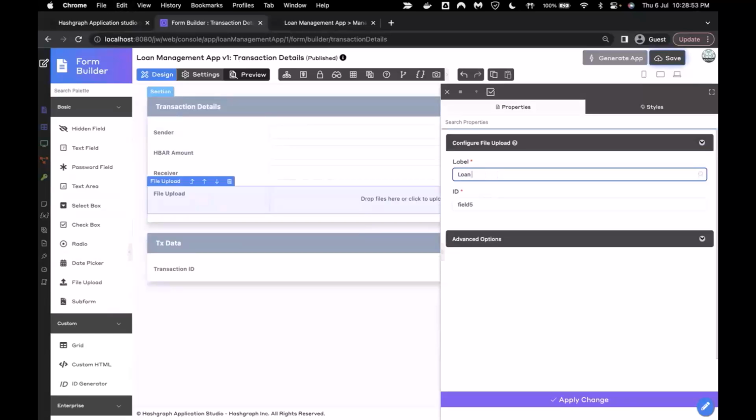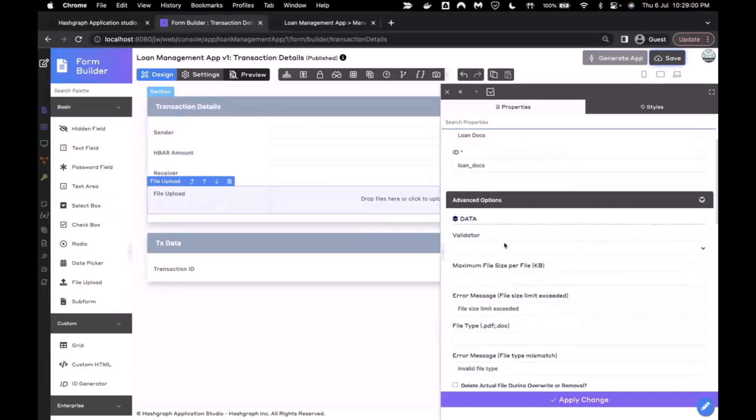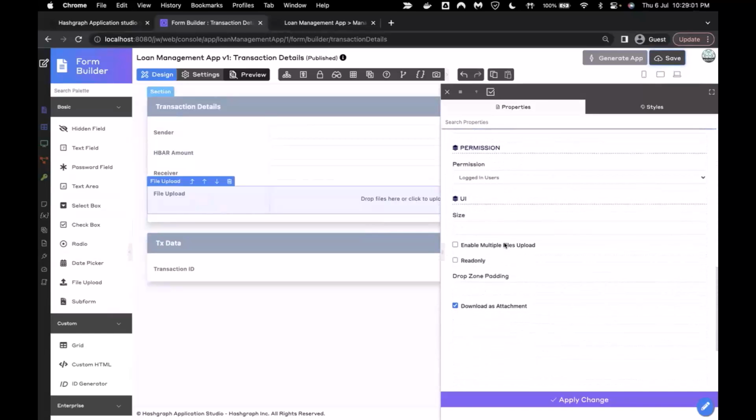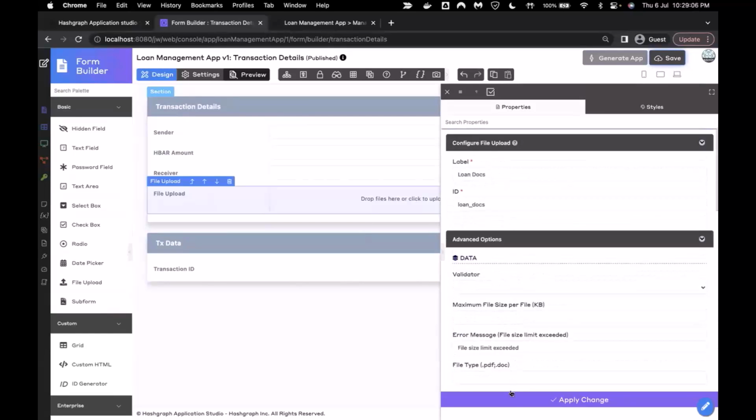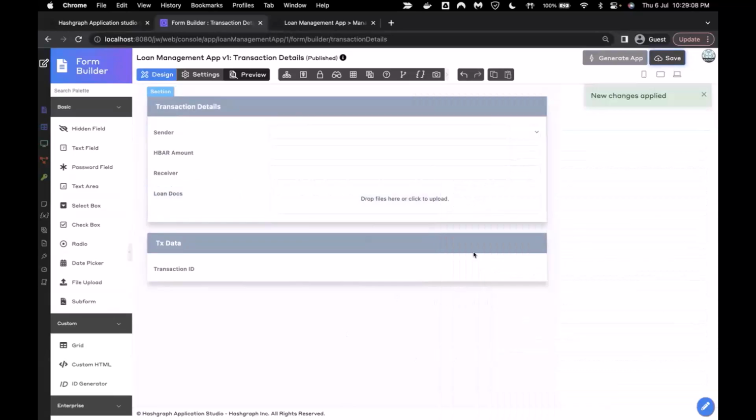So I can just call this loan docs. And since there can be many files, I can also just scroll down in here and enable multiple file uploads if I want to, right? And that should be about it. I'm just going to apply the change and click save.